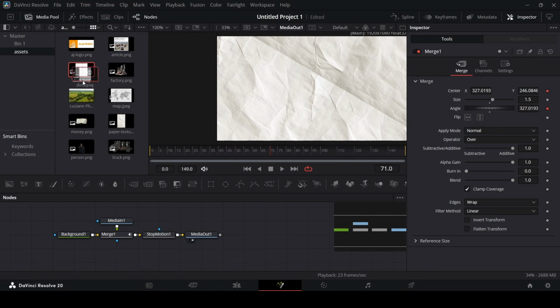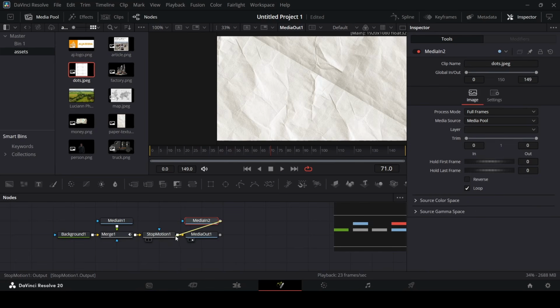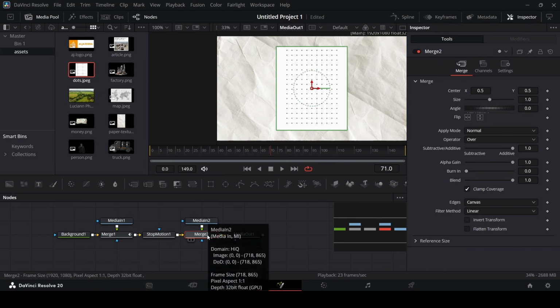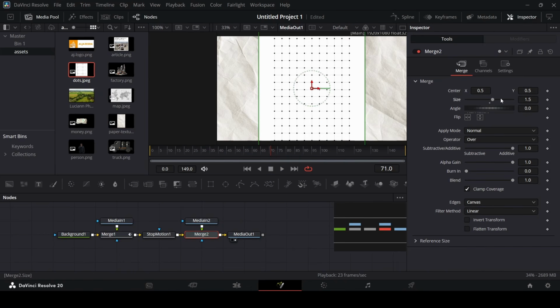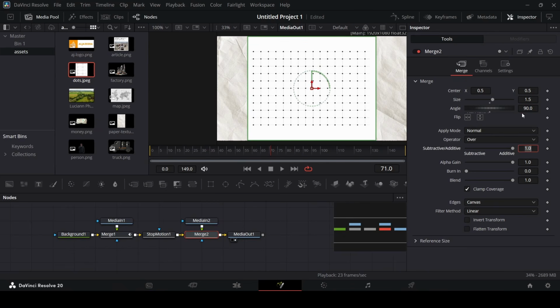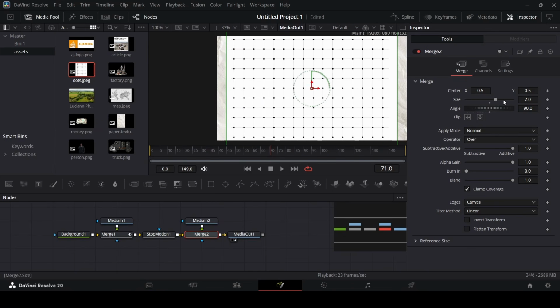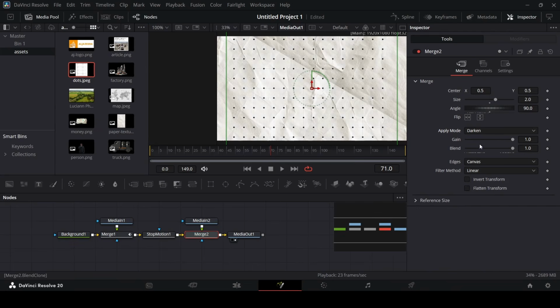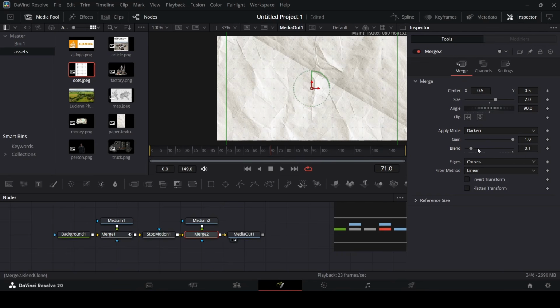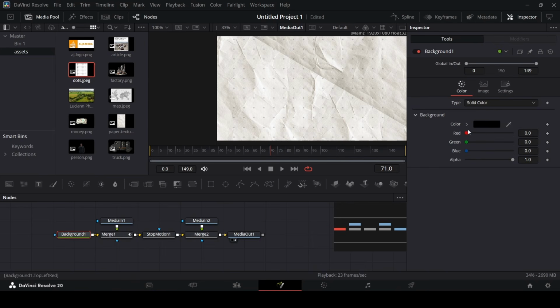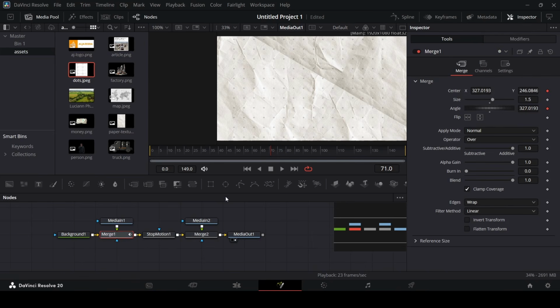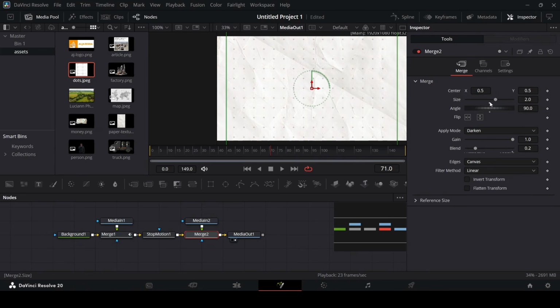And now let's go ahead and drag in this dots image right after the stop motion. Connect this and you will get this merge node. So increase the size from here and also make sure to change the angle to 90 as well for this. Let's increase this, change the apply mode to darken, and you can also change the blend to, let's say, 0.2 or something. And also in the background, let's change this to white, and our merge one, which is the paper texture, we can change the blend mode as well. Something like this, 0.4. And then this one at 0.2.